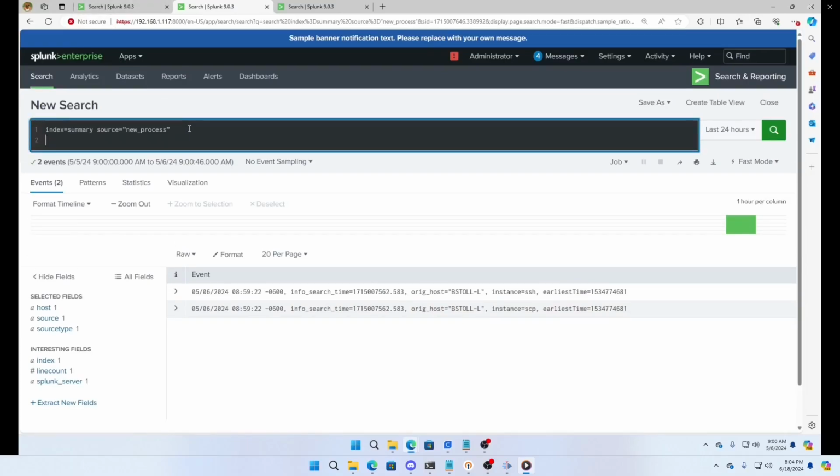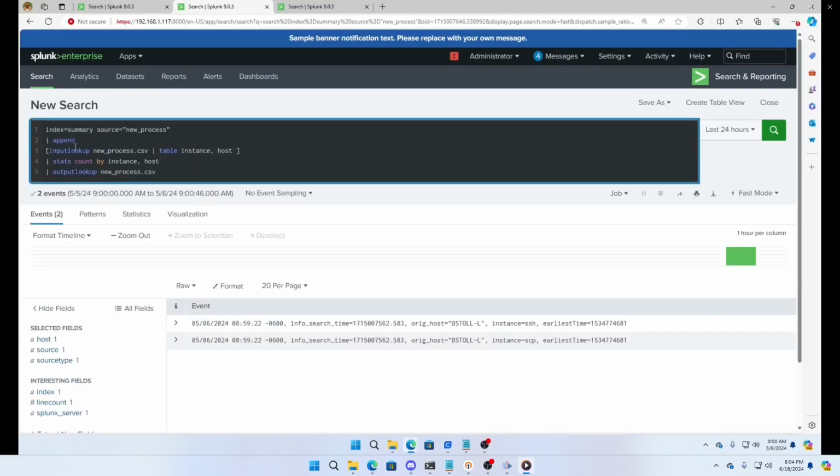And you'll notice index equals summary, source equals new process. Then we're going to use this append command. This append is going to add this lookup, this new process.csv, and then we're going to put in the table of the instance and the host. And I'm just going to do a stats count by instance host.